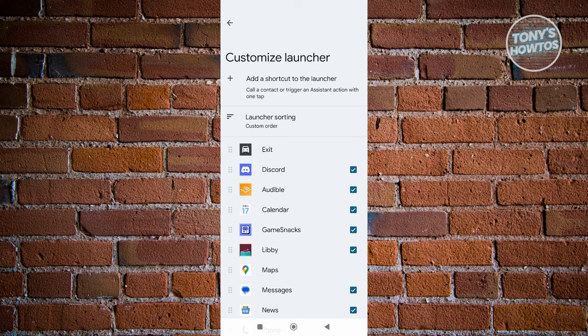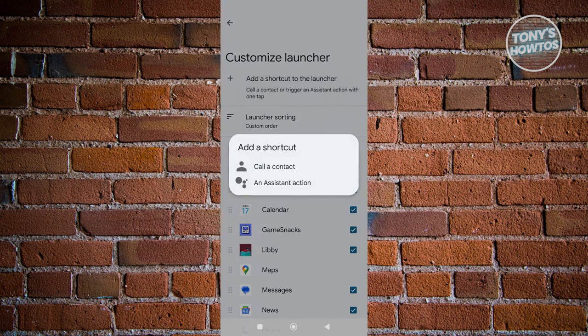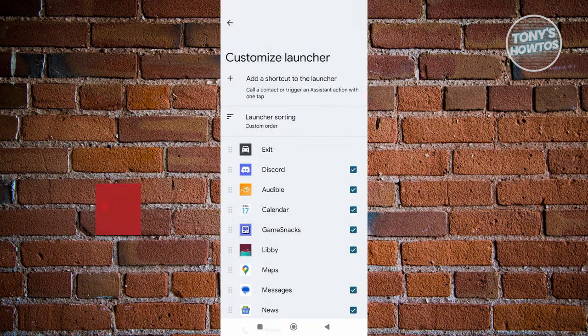Now, if you click on the add a shortcut to the launcher, you could go ahead and click on the plus button here, and you have the option to add a call a contact option as well as an assistant action as well. So there's a few more things that you could do here, or a few actions instead of just the apps itself. But in this case, that's about it.